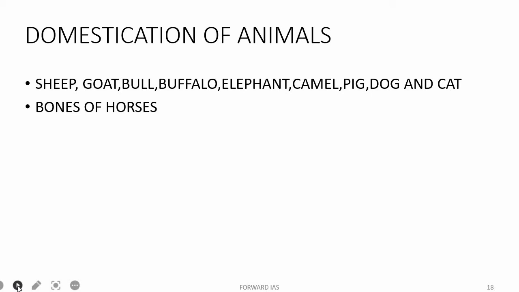At some places like Mohenjo-daro, Surkotada, Kalibangan, Lothal, bones of horses were discovered. Indus Valley people knew about horses, but there is no evidence that they domesticated horses.